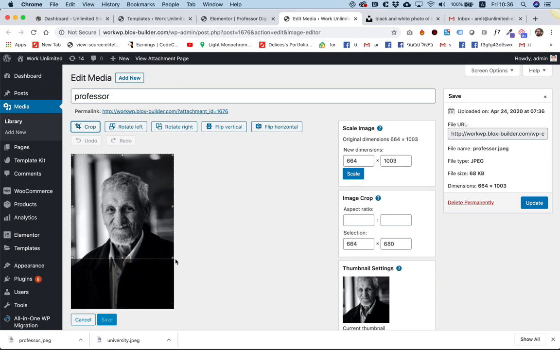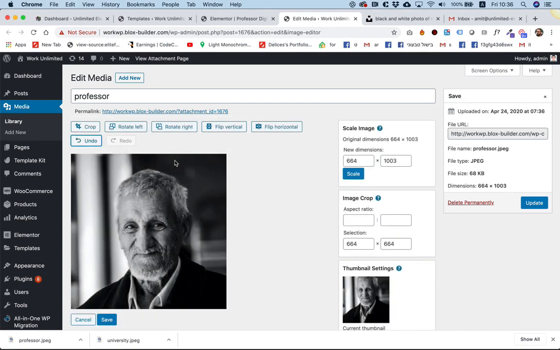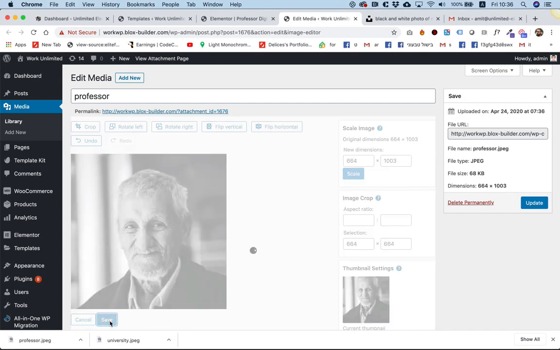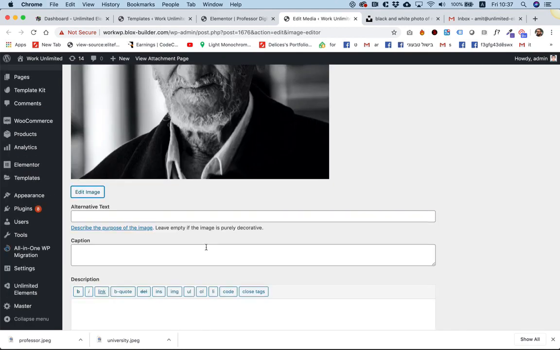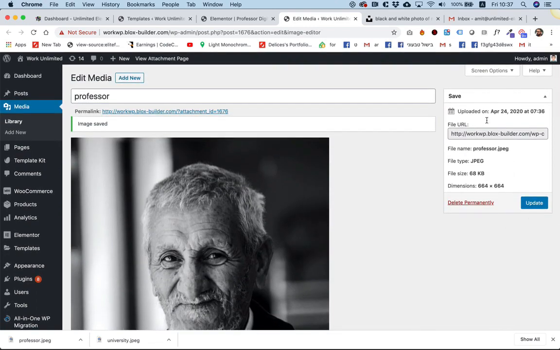I'm going to click crop. And over here, we can decide how we're going to crop it. So I'm going to make it a complete square by giving it the same width and height. And I can drag my crop right to it wherever I want it. And I'm going to click crop. Over here, we need to save. And the image is saved. So let's go back.